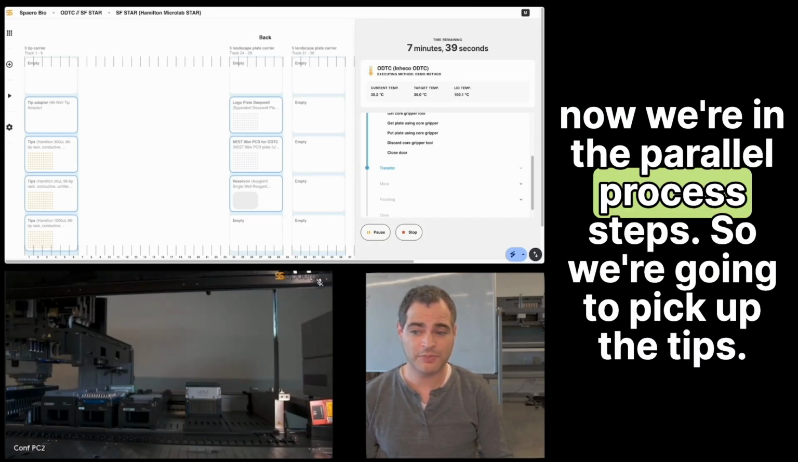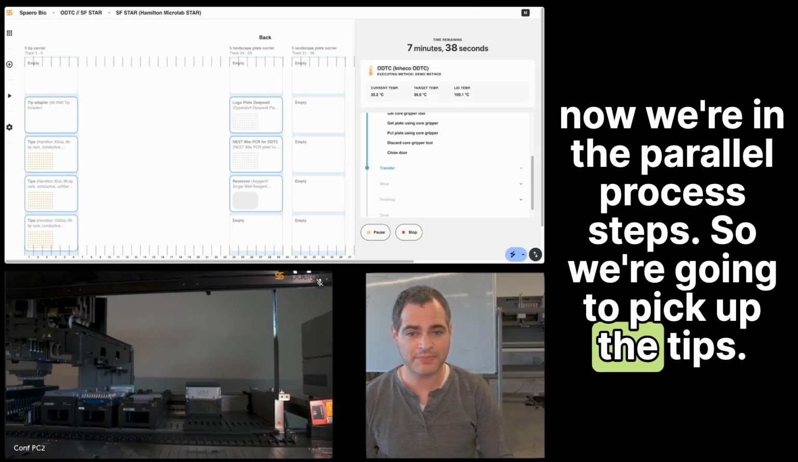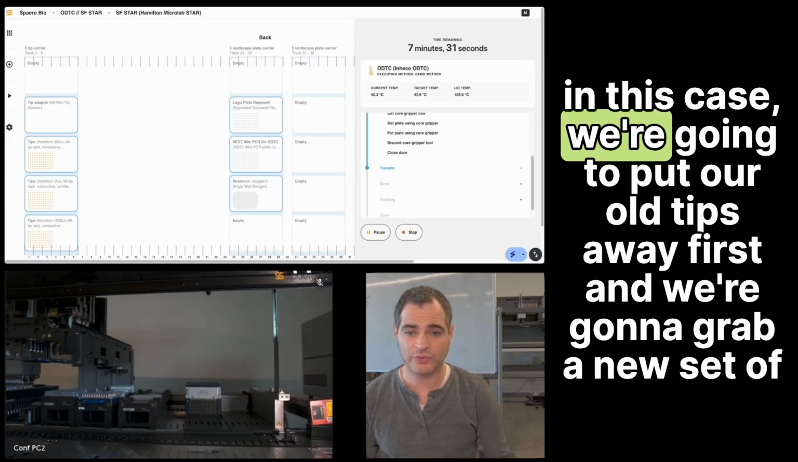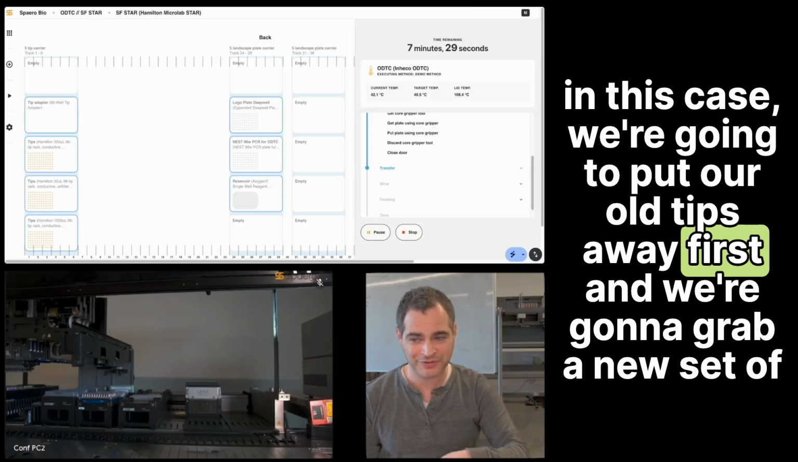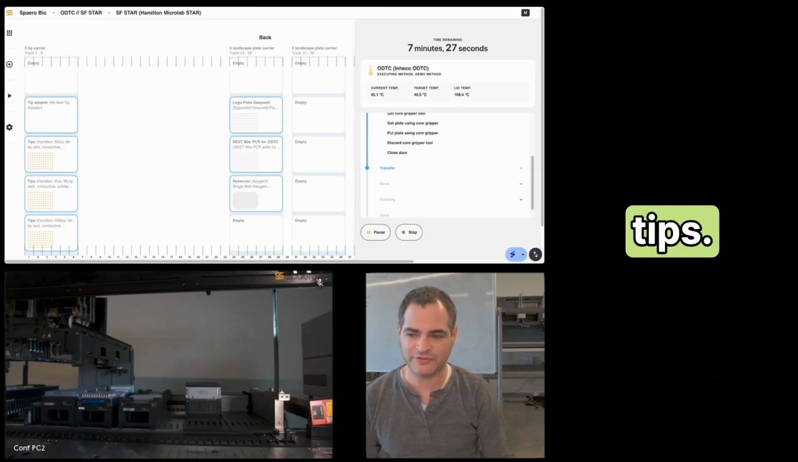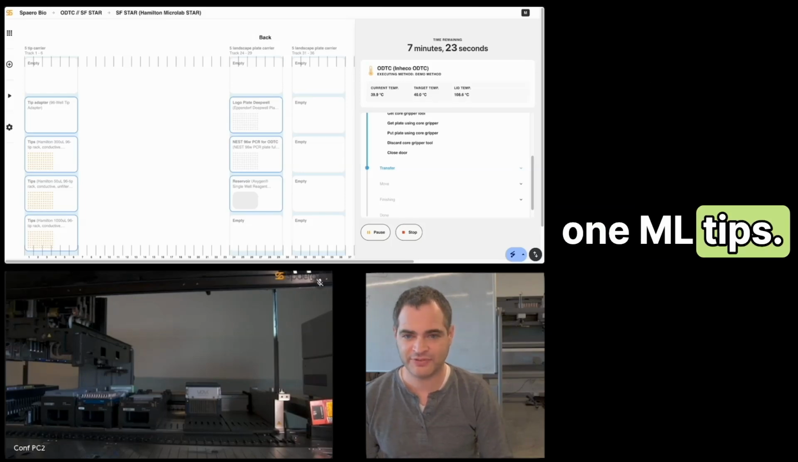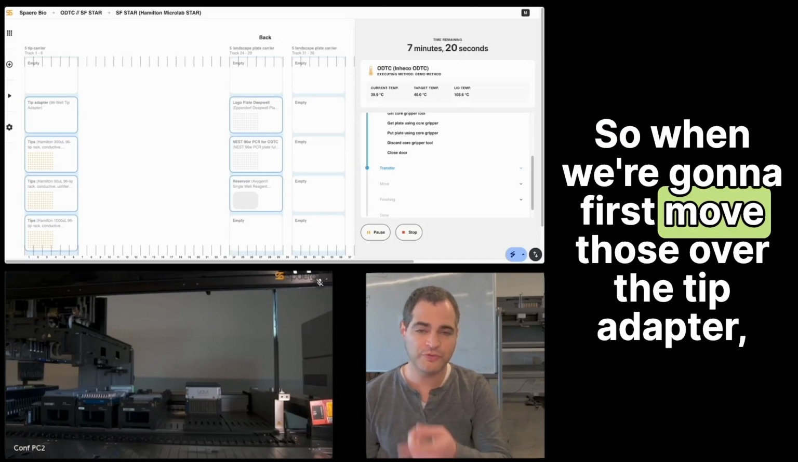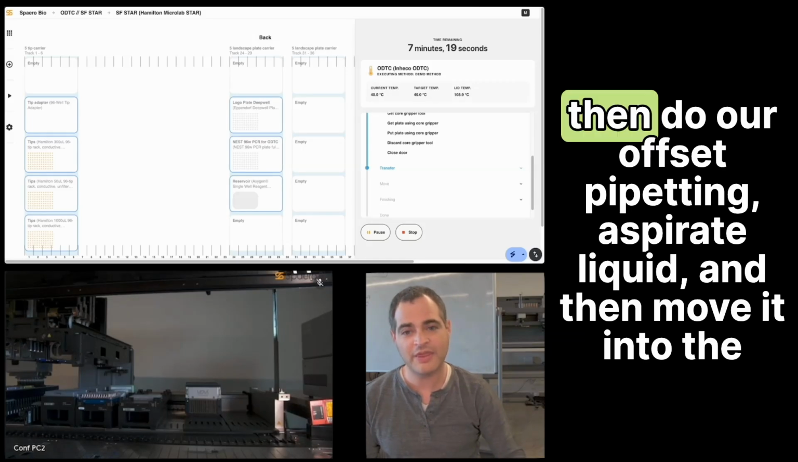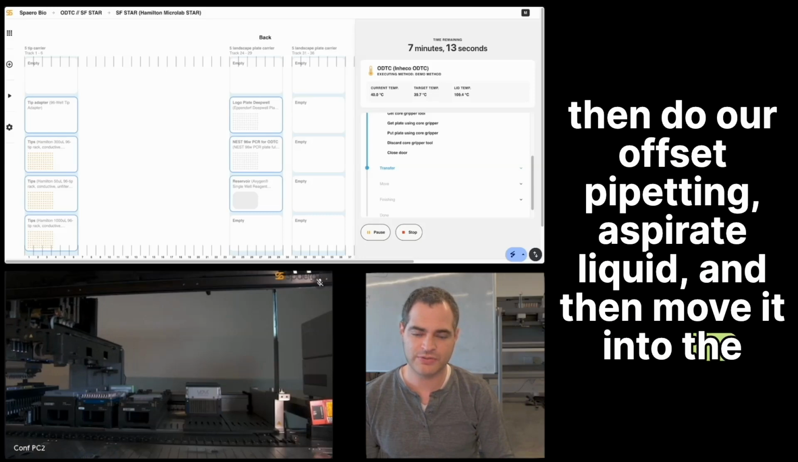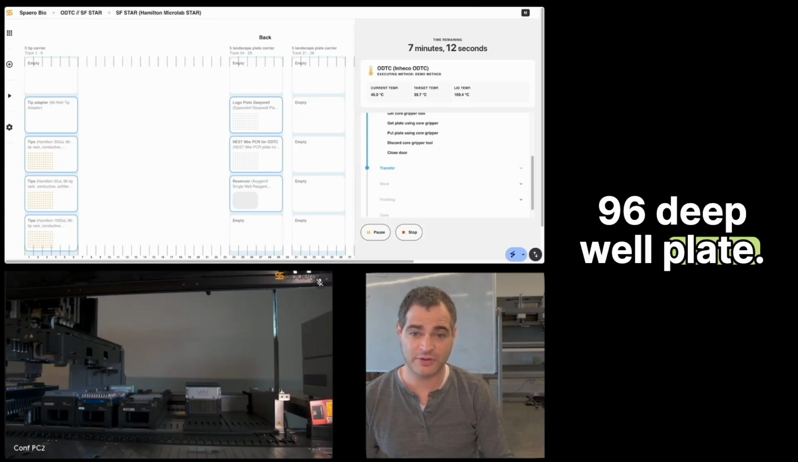Now we're in the parallel process step. So we're going to pick up the tips. In this case, we're going to put our old tips away first. Then we're going to grab a new set of tips. In this case, we're using our 1 ml tips. So we're going to first move those over the tip adapter, then do our offset pipetting, aspirate liquid, and then move it into the 96 deep well plate.